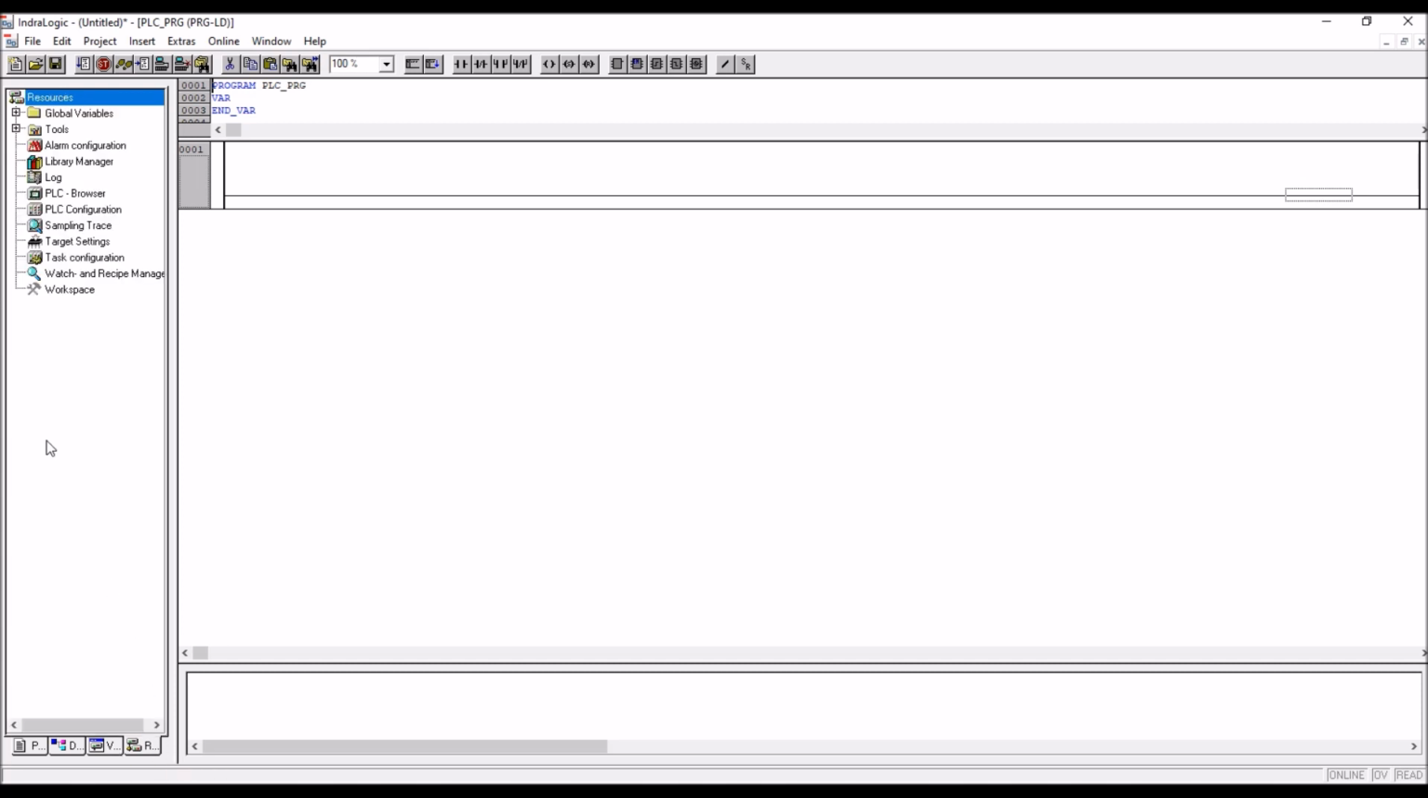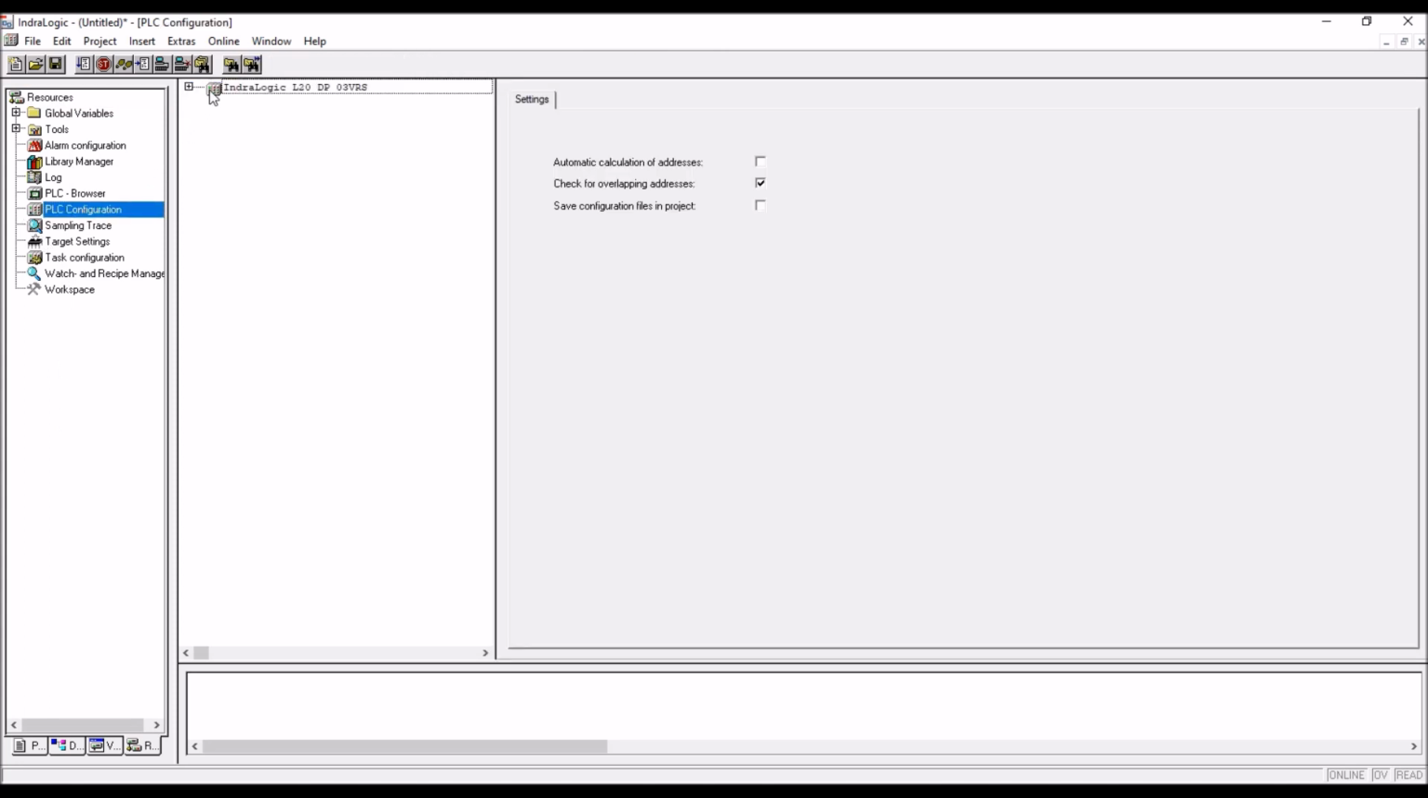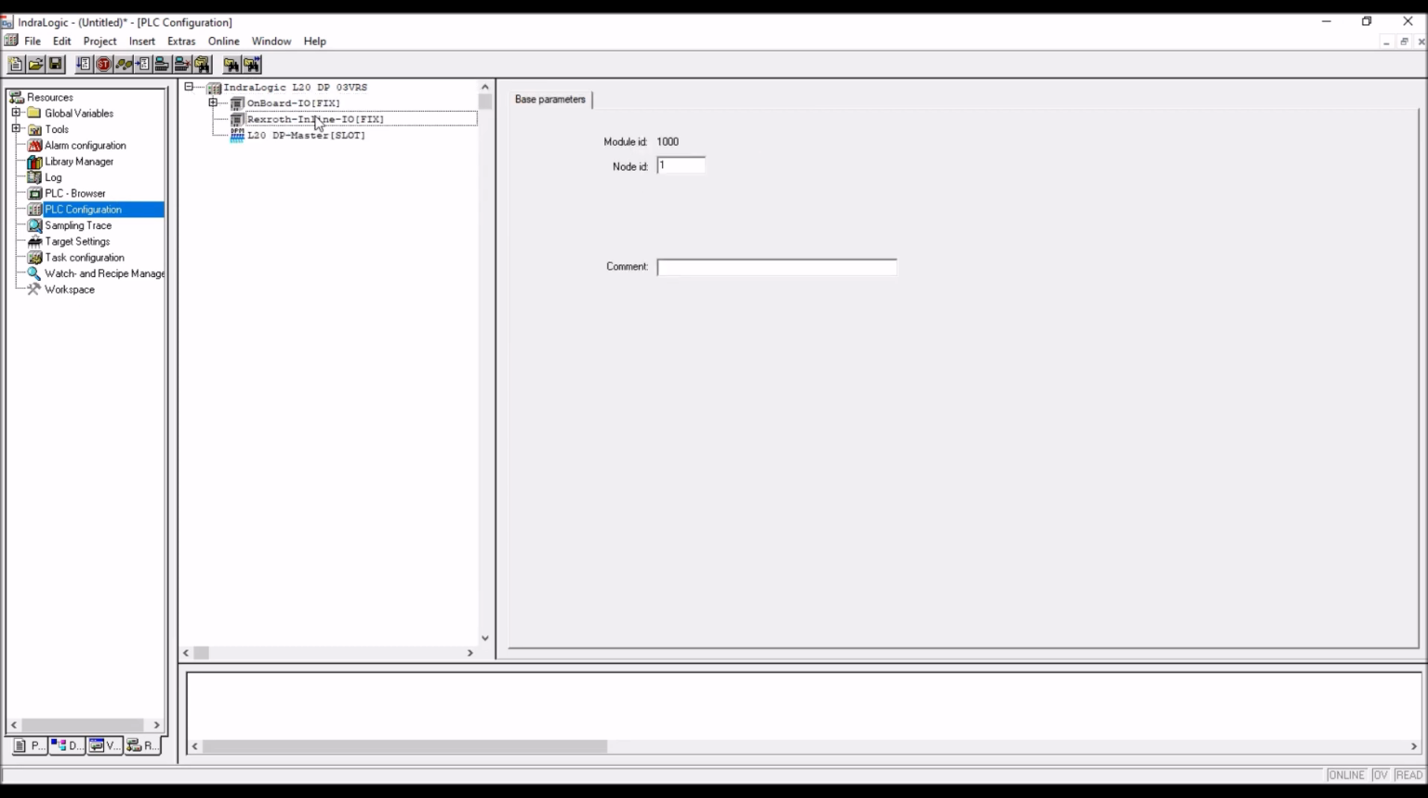In the resources tab, there is a PLC configuration. You have to double click on it, and there is a plus mark on Indralogic L20 TP303 version, and there is inline. Inline is showing empty. That means the software assumes the PLC does not have any inline IOs, but in the hardware it is there, so you will get an error. So for that you should add it.